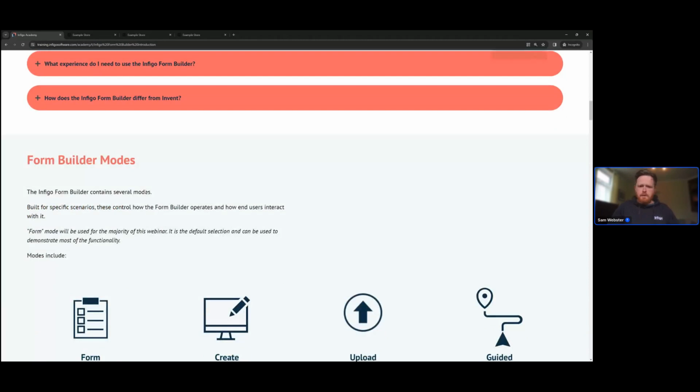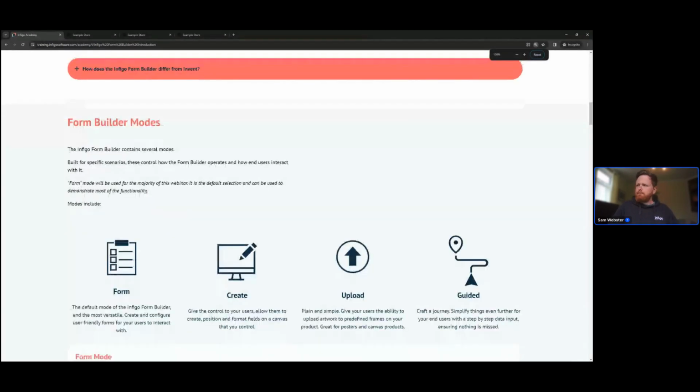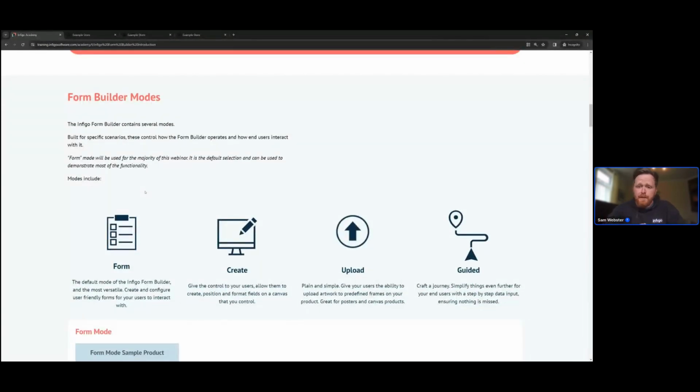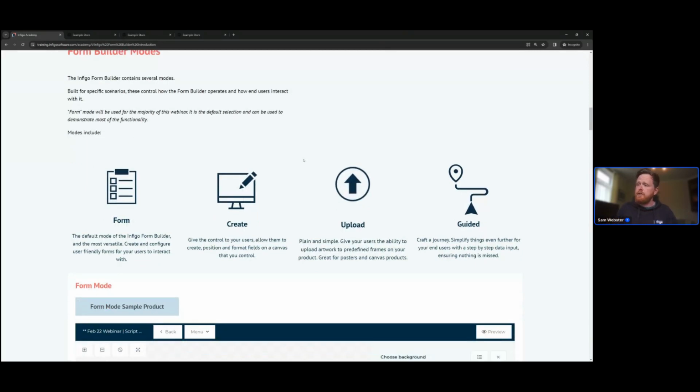All right, let me zoom out a little bit, give us a bit more space. So one of the major differences, I'd say, for Invent, and this is a good way to start the process today, is that the form builder gives you the ability to design or provide different modes to your customers. Now, what I mean by this is you can tailor the experience that they have based on what you perceive them to require. There's a few different things we can utilize. These four are the ones we'll provide in the first iteration.